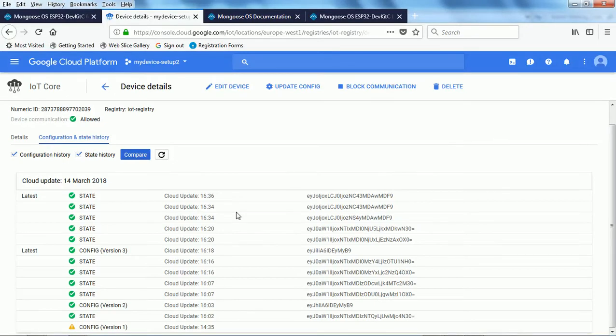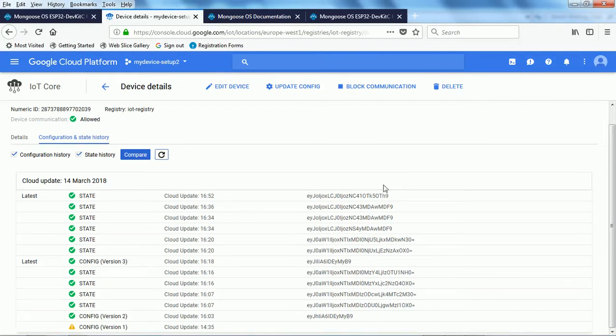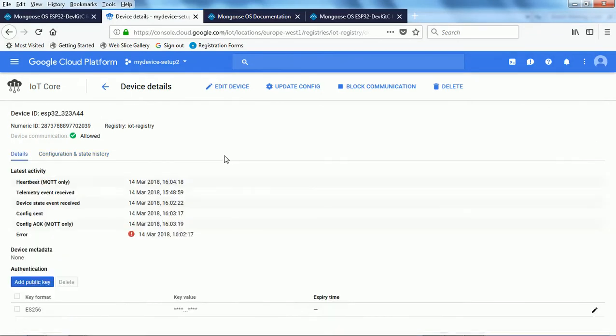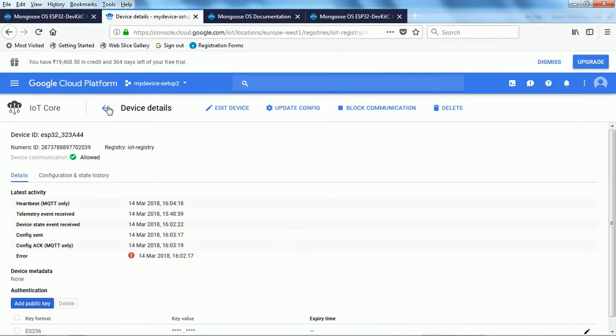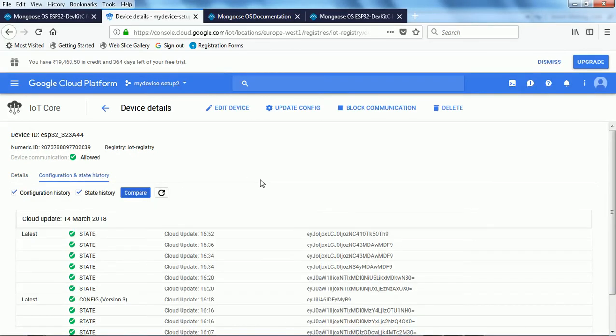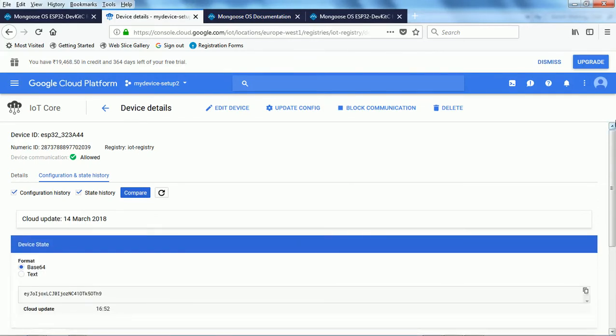So now let's go to this Google Cloud, and I will just refresh it. So it's getting refreshed. We need to see it. So this is 1652, that is the current time, and earlier I have done a few. This is the configuration and state history. This typically will come here. So this is the device details, and then we need to go to the configuration and state history, and you will see this. If I click on this particular message, this is the message.